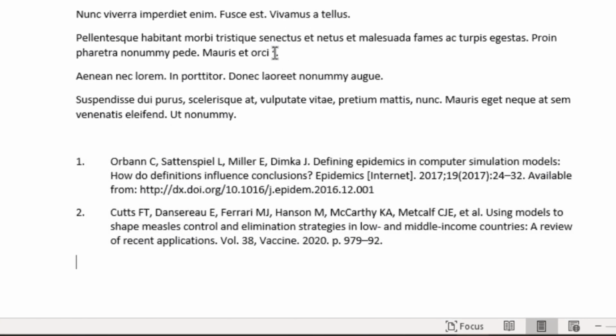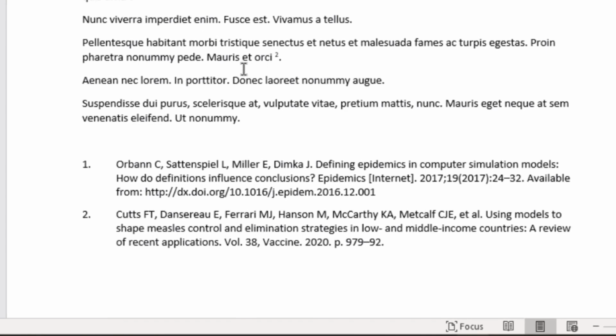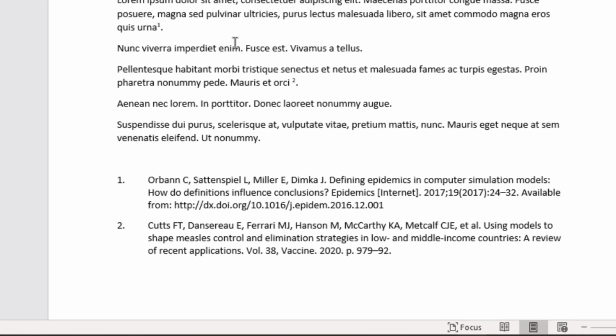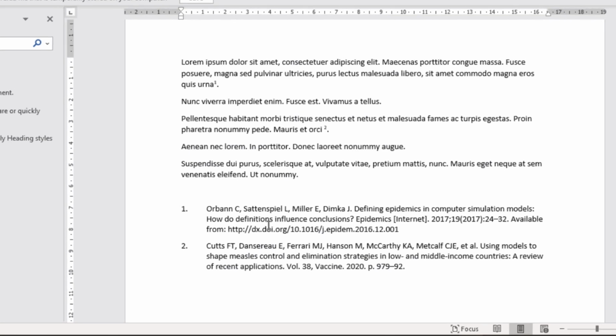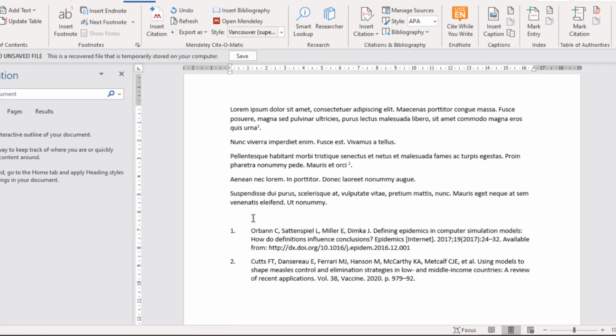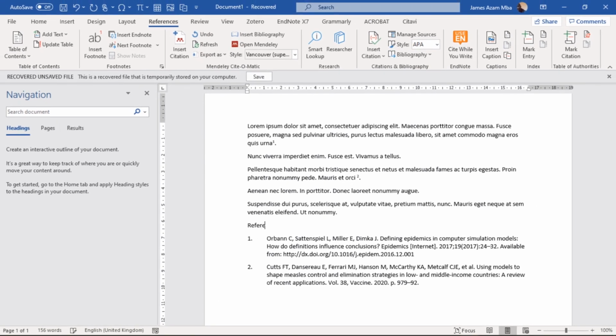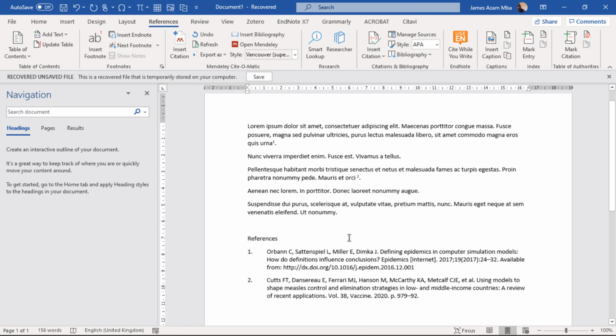And the beautiful thing about this is that whenever I update the references that I'm inserting, this automatically updates. You can even title this your references section. And that is how you insert references in Mendeley. Now that is for the single case.